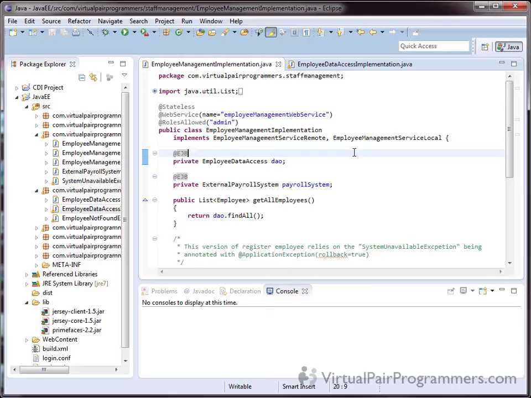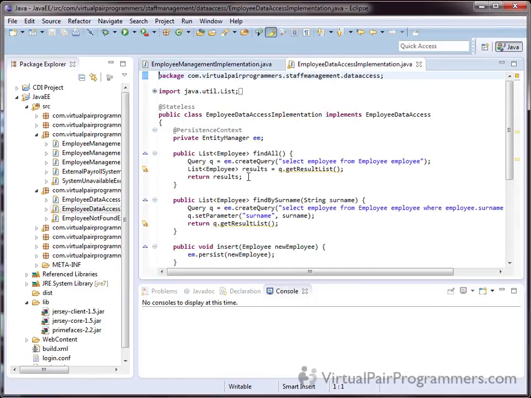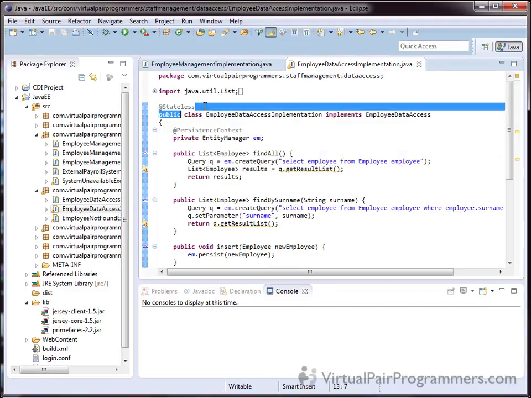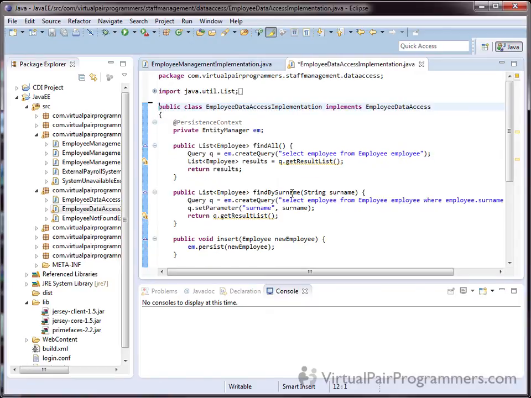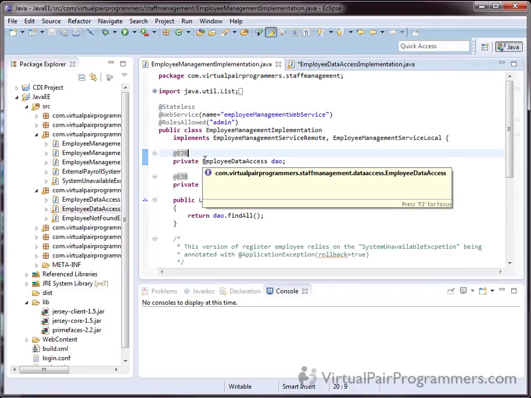The number one problem with it is that this will only work for EJBs. Let's say we didn't want our data access class to be an EJB. After all, the data access class doesn't really need any of the features that EJB offers. We're not using remoting on this class. We're not using security. It doesn't really need to be an EJB. But if I were to strip it of its EJB status, and remember I can do that by simply removing the stateless annotation from the top, then I'm afraid I've now broken the system, because this injection will now not work.